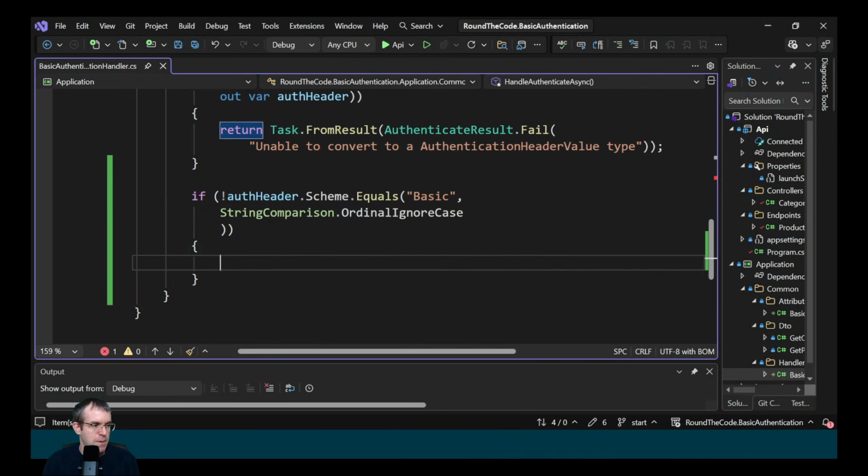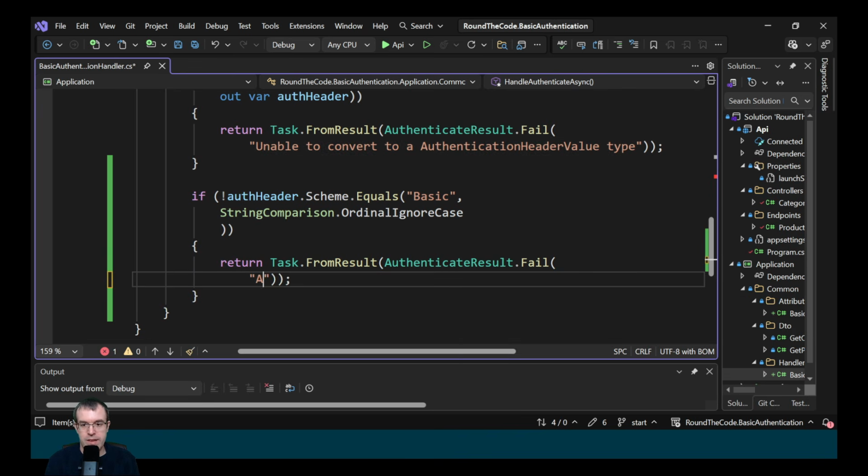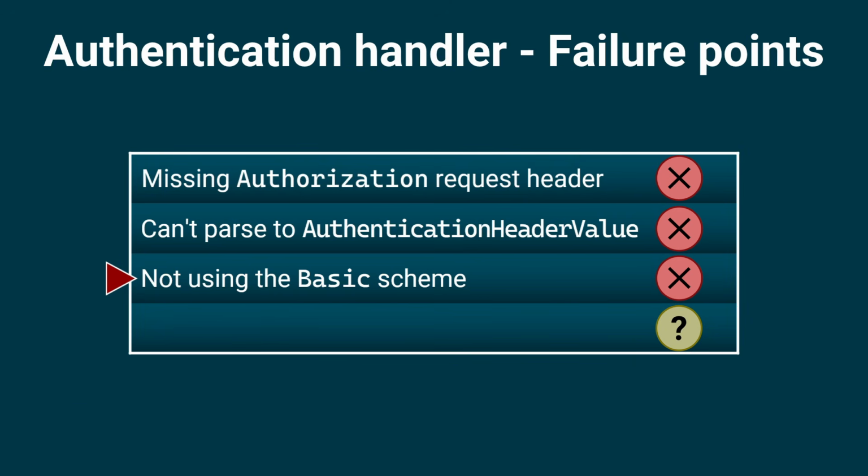If we're not using the Basic type, we fail the authentication. We'll update the message saying authentication scheme is not Basic. We don't authenticate if we're not using the Basic scheme.